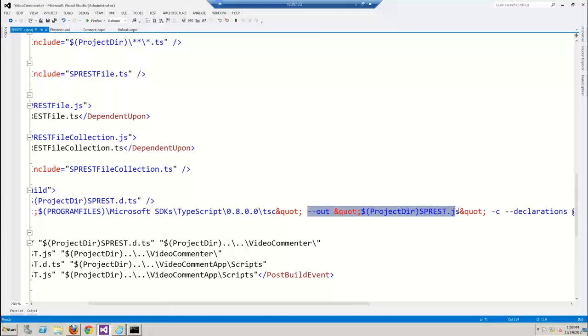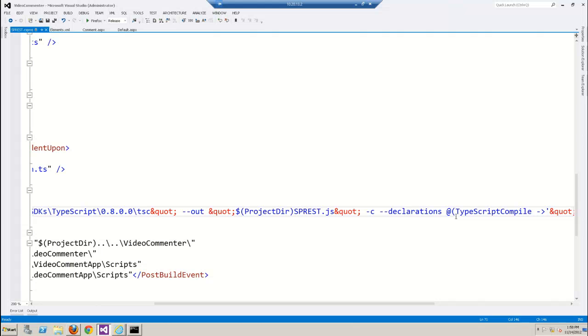This is saying I want everything in sprest.js, and then declarations says I want that sprest.d.ts file, so that I know in my other system I can provide that class richness that is in the SPRest library to it. And then the dash C, by the way, says keep my comments in there. I do that because I want to have my comments when I'm doing my JavaScript code, because that's ultimately what I'm going to debug.